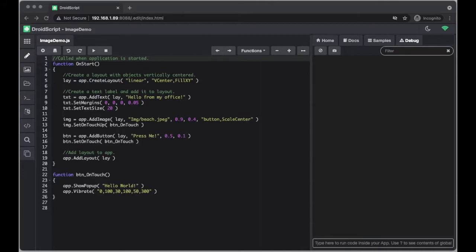Today I'm going to show you how to use the debug tool in the DroidScript Wi-Fi Editor to view global variables, to change height and width or font size of your controls. And you can also execute test functions. So let's get cracking on.